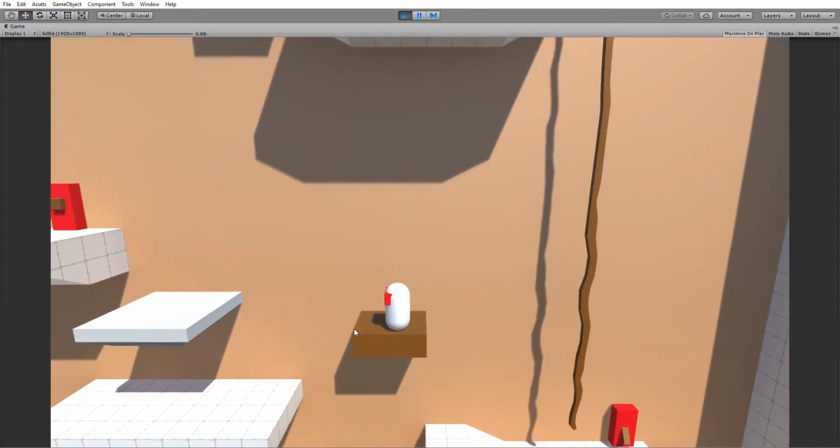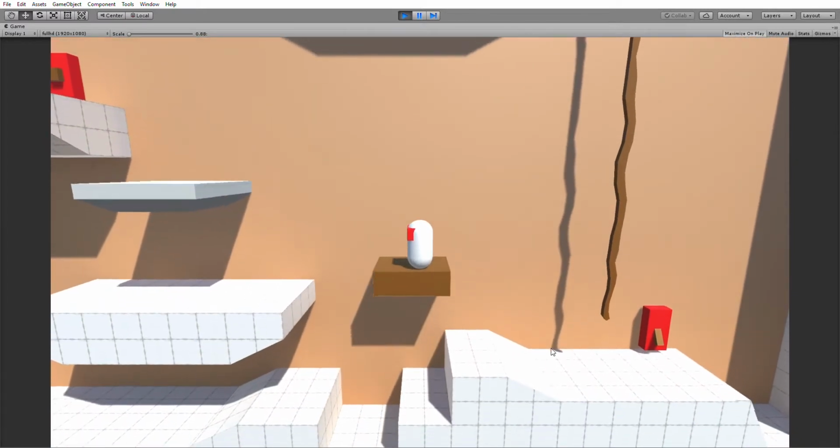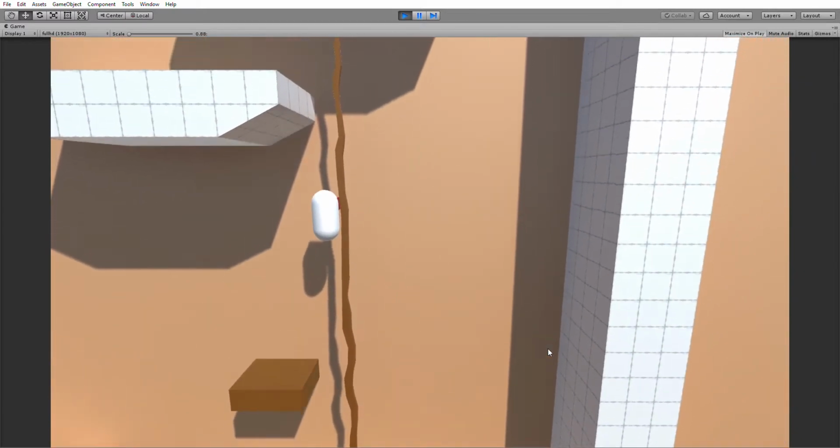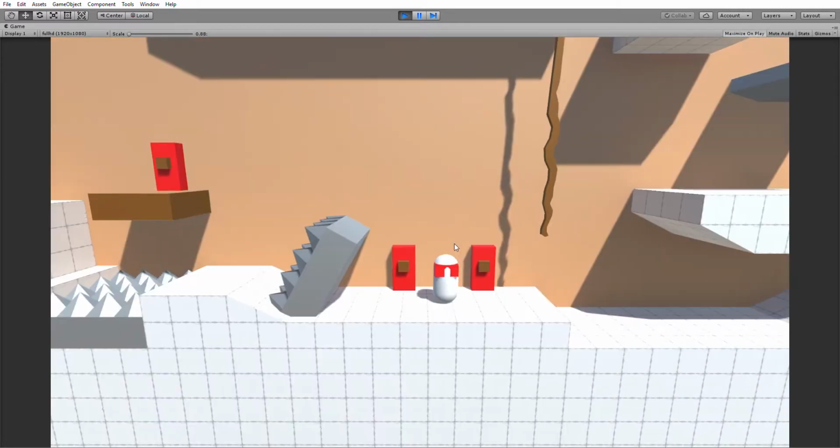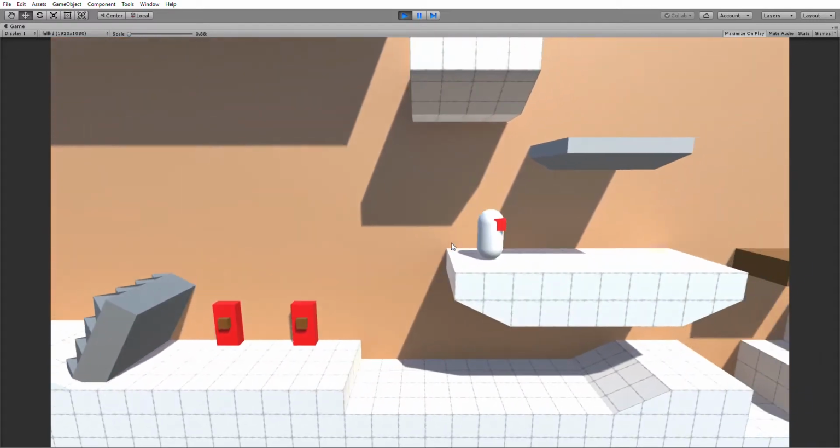Also, triggers could be used later in the game to unlock hidden doors or to trigger traps or to build a bridge or simply anything. I could think of so many logical puzzles that could be built by using triggers.